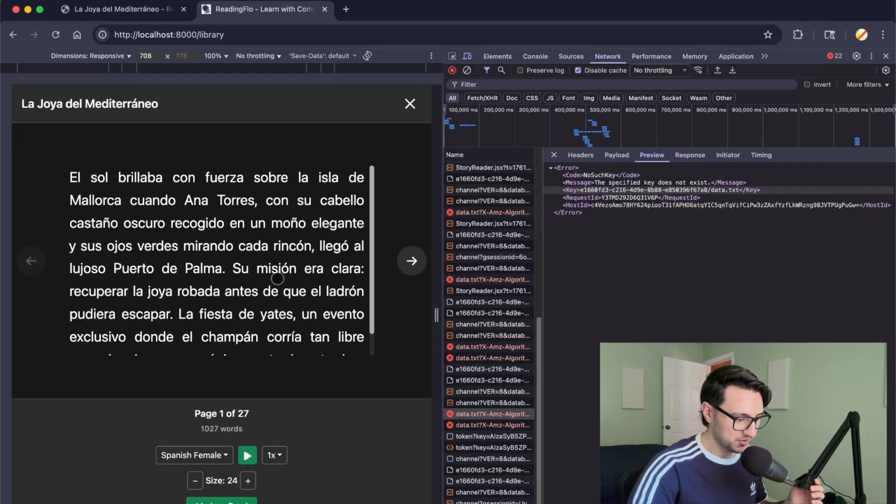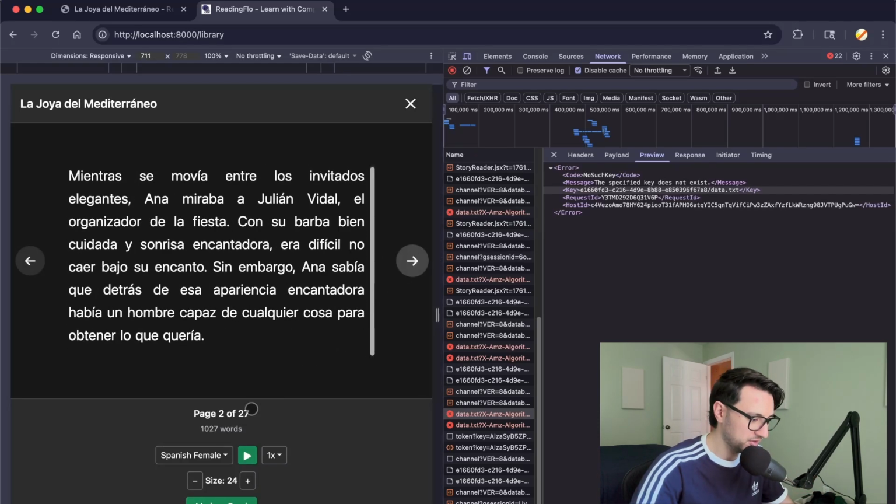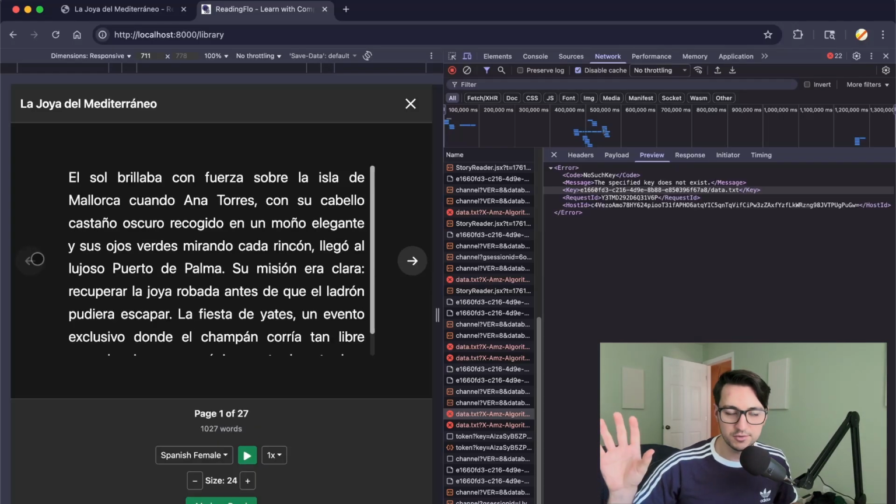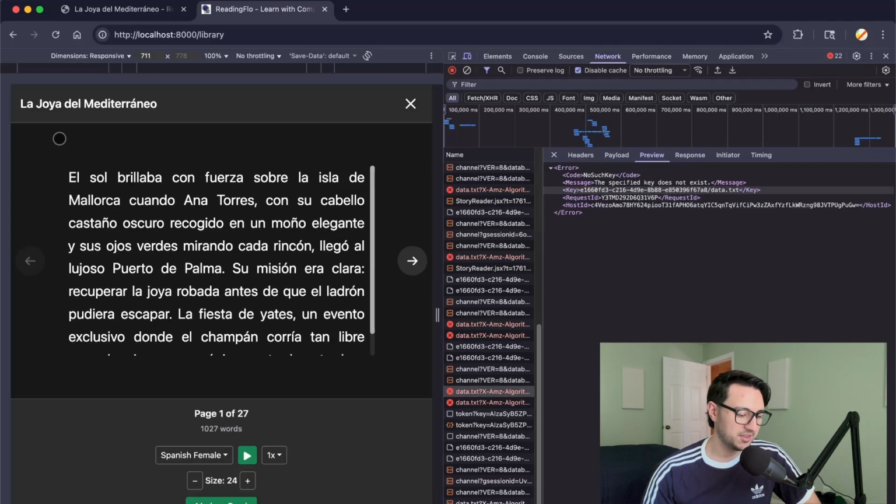Okay, so nice. Now you can see that the text is coming through. You can see there's a bunch of it because there's like 27 pages. So at least this will be a good starting point for when I create the other UI to actually display this a little bit nicer. So yeah, I think for now this is good.